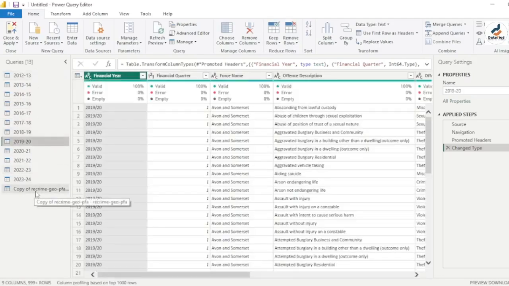So we are not appending this. Remember guys, this is a separate table. This has our geographical data, but this has the police information: the financial year, financial quarter, first name, the offense, what kind of offense was committed, right?